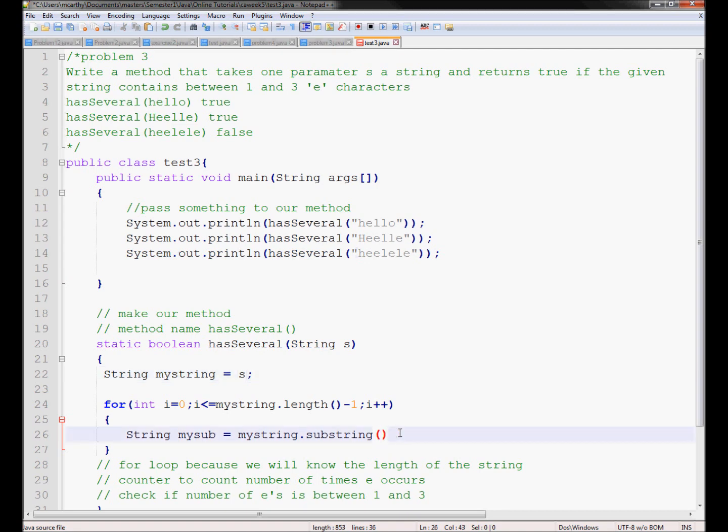So we say, okay, well, we want whatever i is at the moment. So the first time it goes around it will be 0, so it'll take the first letter, so it'll be H, up as far as i plus 1, so that'll say 0 to, so really what this is 0 and 1, so it goes from 0 up until 1 but not including 1.